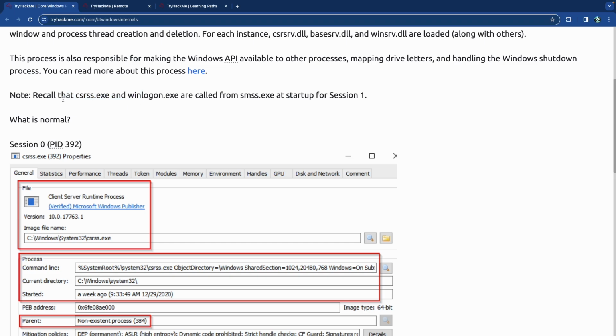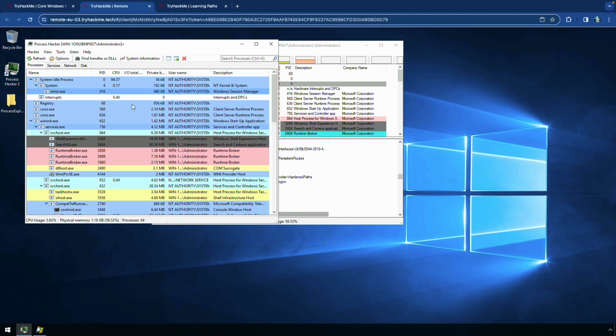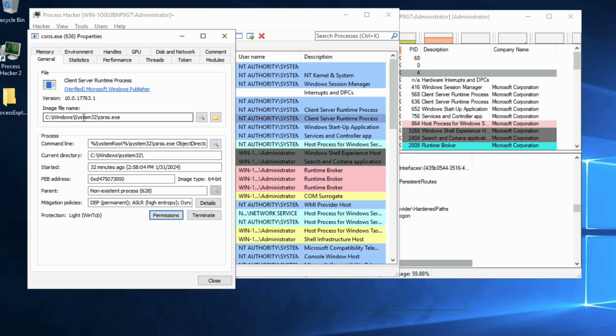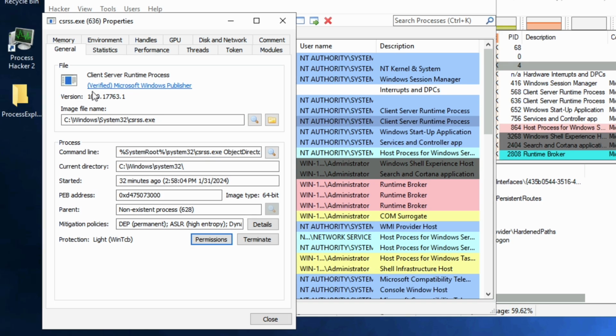To recall that winlogon and csrss are called for session 1, right? So this is what's going to be normal. So let's go and try to find the session 1, and this is the session 1 version of this. And in this particular one, we are looking at the process hacker view, and that's what they're also looking at inside the task instructions. And so this is what's normal, and this looks like normal. The command line is exactly what this should be, and that's also what's normal. The current directory is fine. The started time, we started this 30 minutes ago, so that's all good.